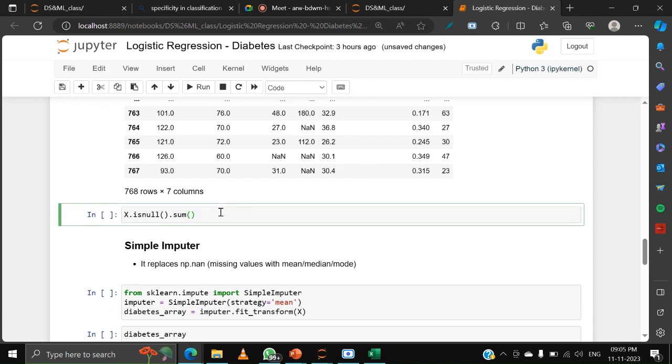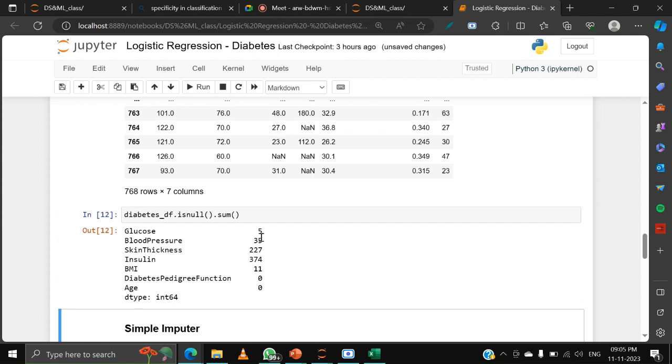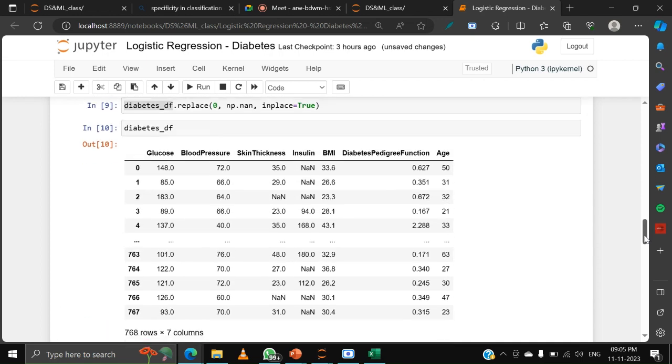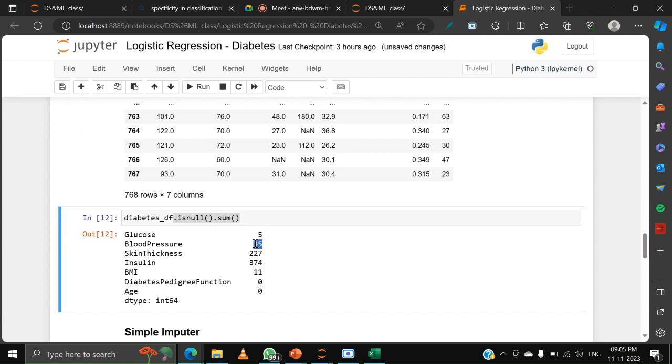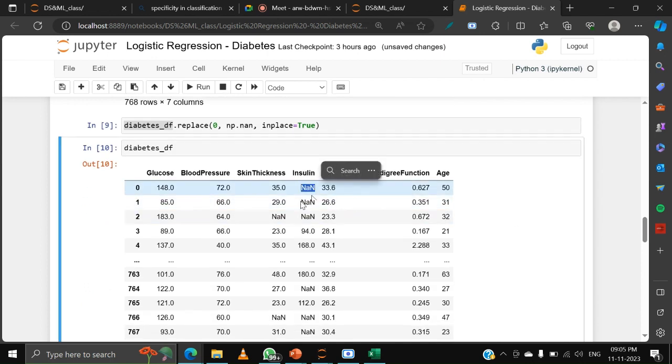Now again, you see the info. See, glucose has 5 null values. Blood pressure has 35 null values. Skin thickness 227 null values. Insulin 374 null values. See, these are the null values. Nan values are actually null values. So these were actually null values, but during the dataset collection, they have replaced these null values with zeros.